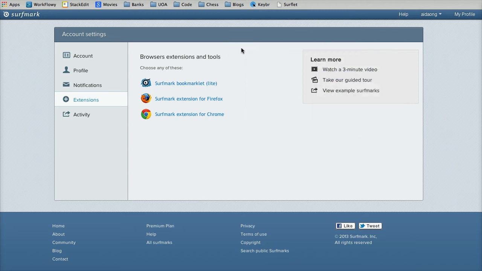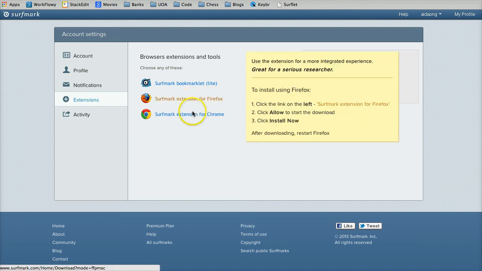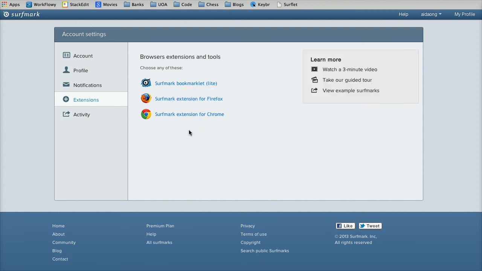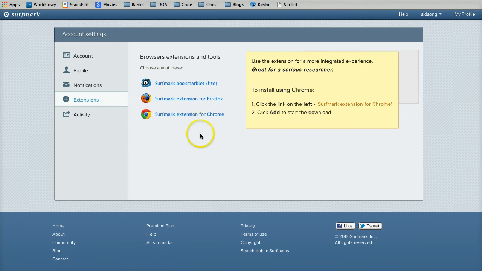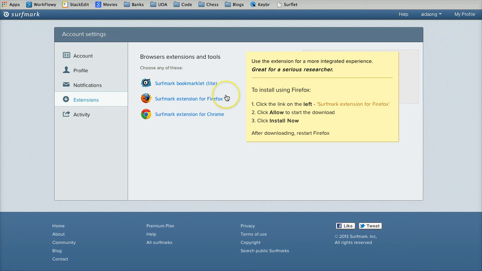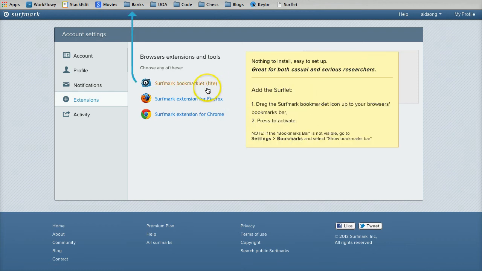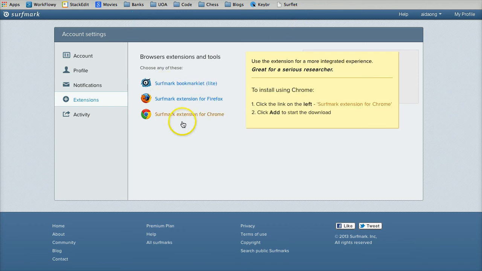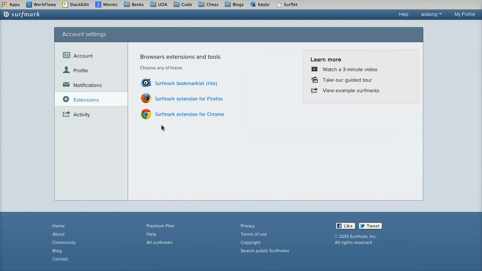Alternatively, you can also install the Chrome extension or the Firefox extension depending on which browser you're using. But this is only an option for you if you're using the browser from home. If you're using the browser from school, you can only use the first option, which is the Surfmark bookmarklet, the one that I just showed you. At home, you can use either Firefox or Chrome.